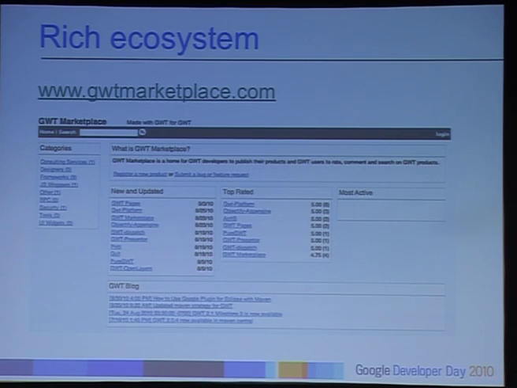There is a marketplace of applications around GWT as well. You'll find all kinds of open source projects online, a lot of them hosted at Google Code. And somebody recently created this GWT marketplace in which you can find a lot of those third-party libraries, who's using it. Because it's open source, it is very extensible.